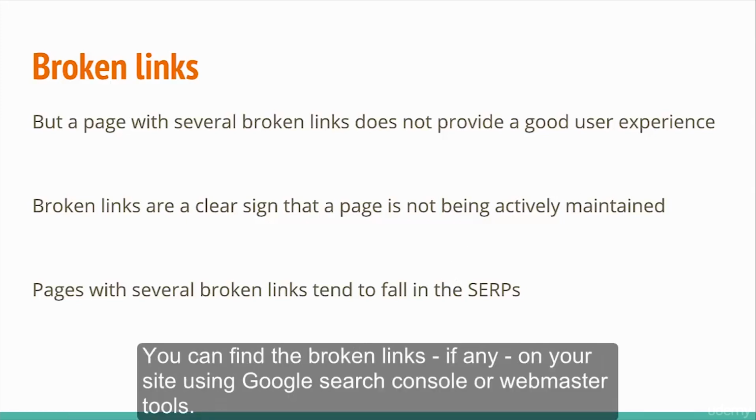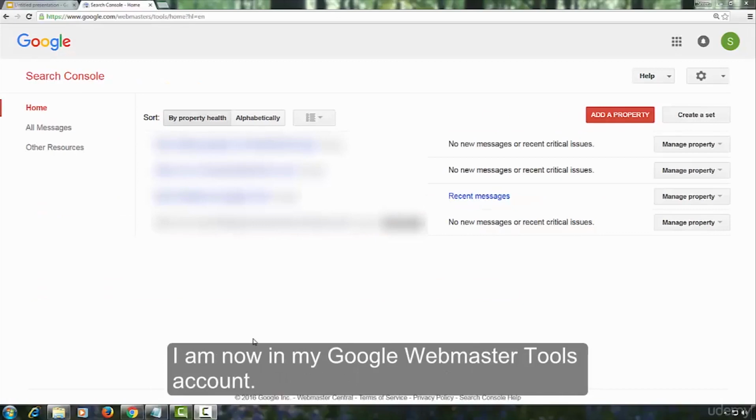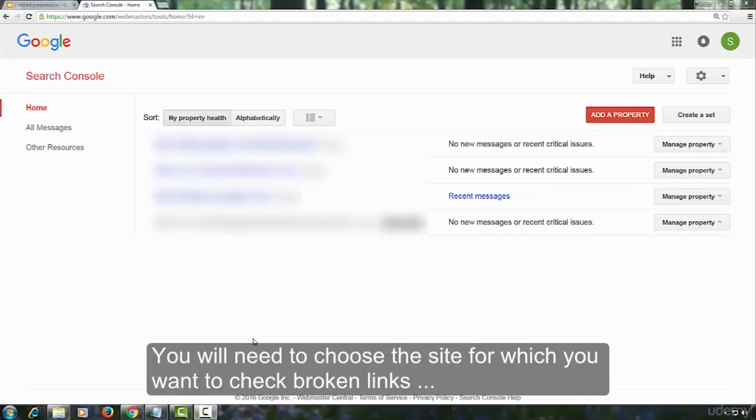You can find the broken links, if any, on your site using Google Search Console or Webmaster Tools. Let me log into my Webmaster Tools account and pull up this data for a test site. I am now in my Google Webmaster Tools account. You will need to choose the site for which you want to check broken links.